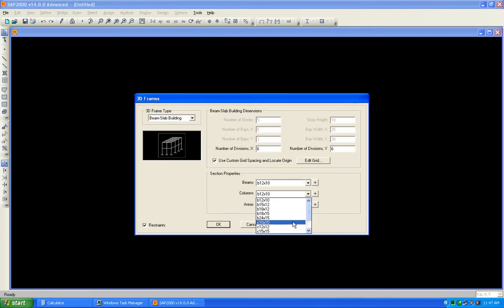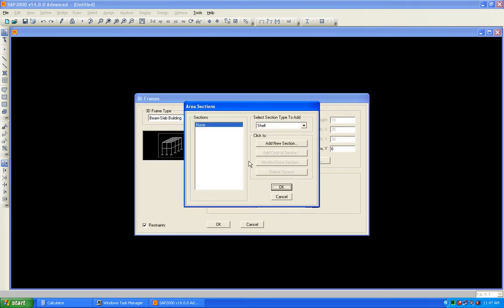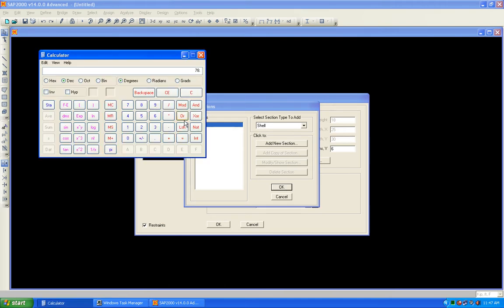Now change here the section, column 10 cross 10. Now we'll change the area section. We'll define a slab. Slab depth can be calculated by the perimeter divided by 180. The total perimeter is how much we have of a single span. The perimeter is 30 plus 25, which is 55, multiplied by 2, multiplied by 12, and divided by 180. So the required depth of the slab is 7.33, but I'll take a depth of 7.5.